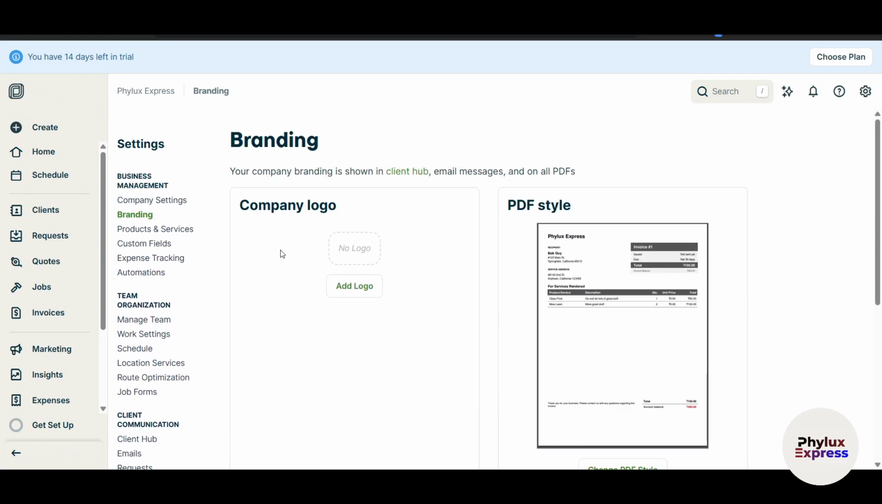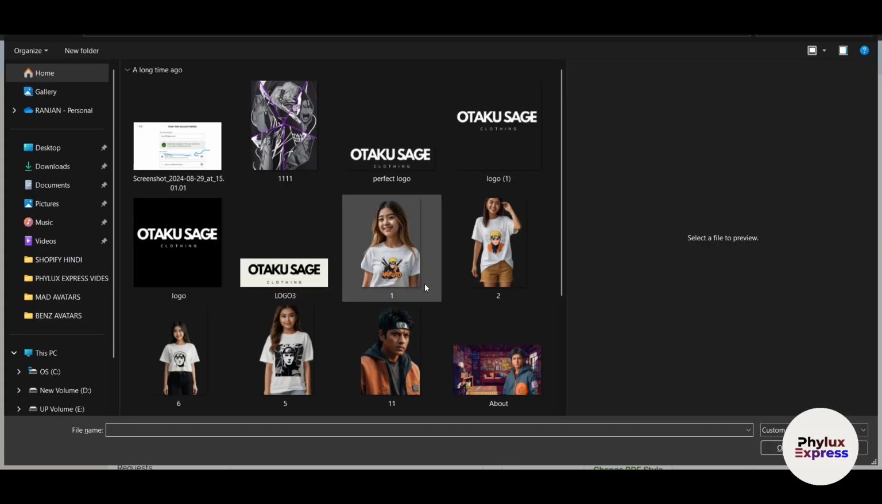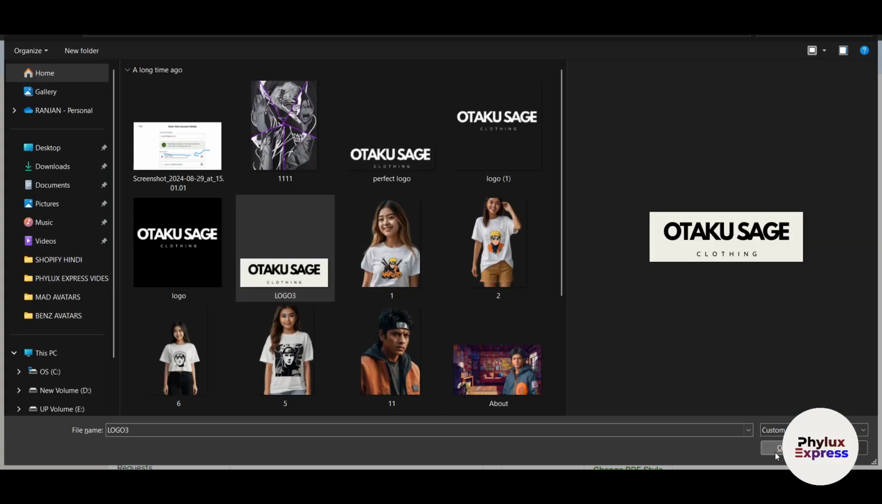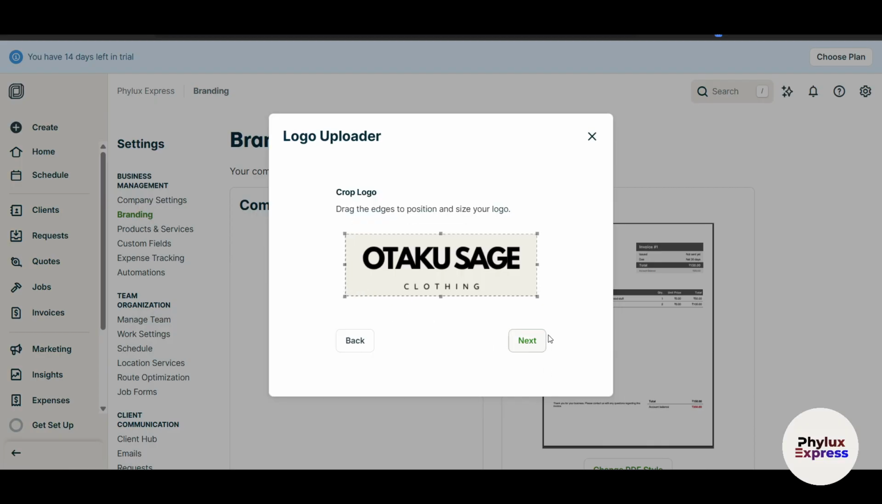Now the very first thing is that we have to upload a company logo, because the company logo is useful whenever you send an invoice or send an email; the logo goes with that invoice. So it's really important because it shows how professional you are. So let's add a logo here. First of all, click on upload logo. Just for the sake of the tutorial, we are going to use this logo. Now click on open. Now the logo is getting uploaded here.